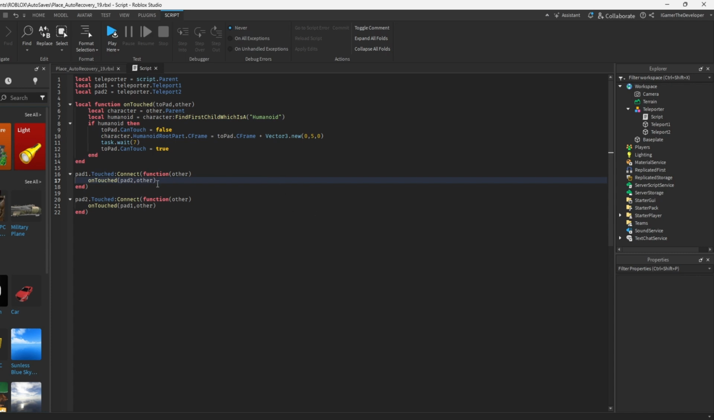Okay, so put this in your script. Over here, this is the teleport script, and you can find it right here inside the teleporter. So you want to put a script inside the teleporter model after you group them, like I said earlier. So let's take a look into the script and unveil what each line is saying.